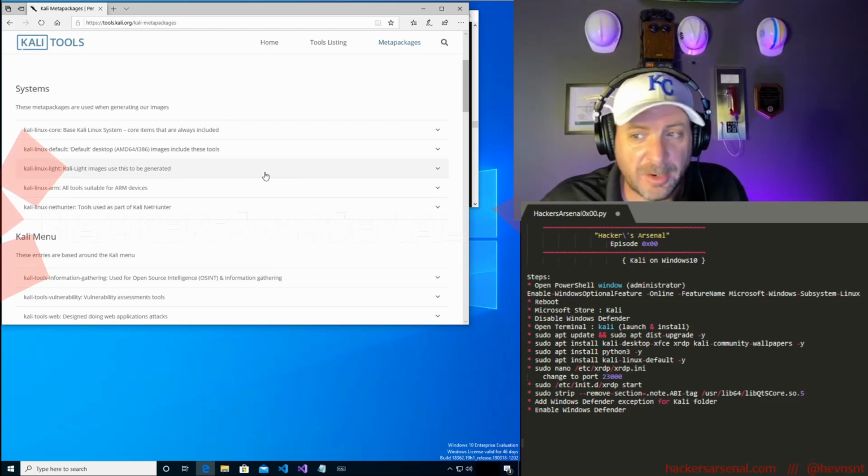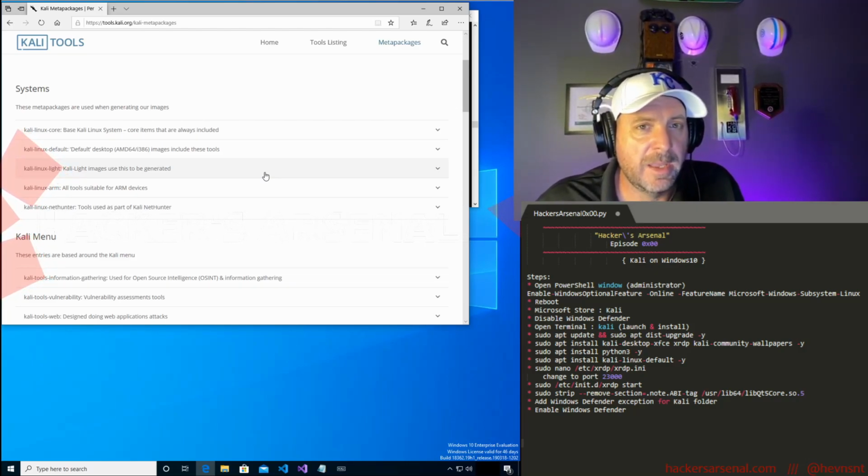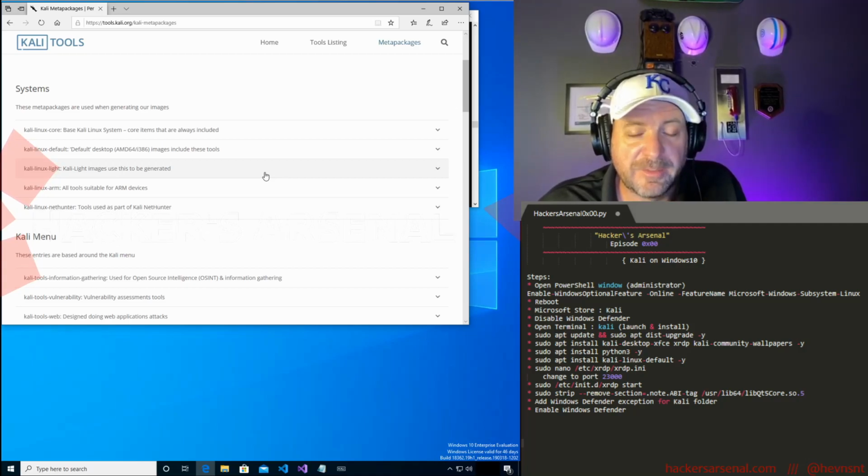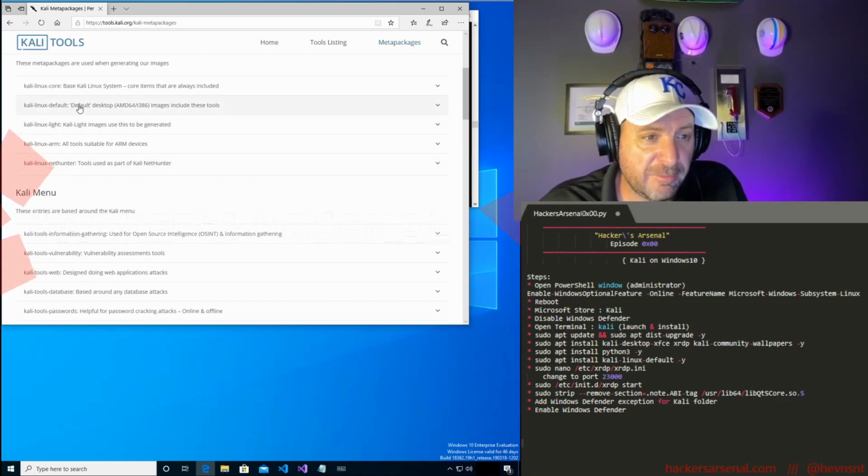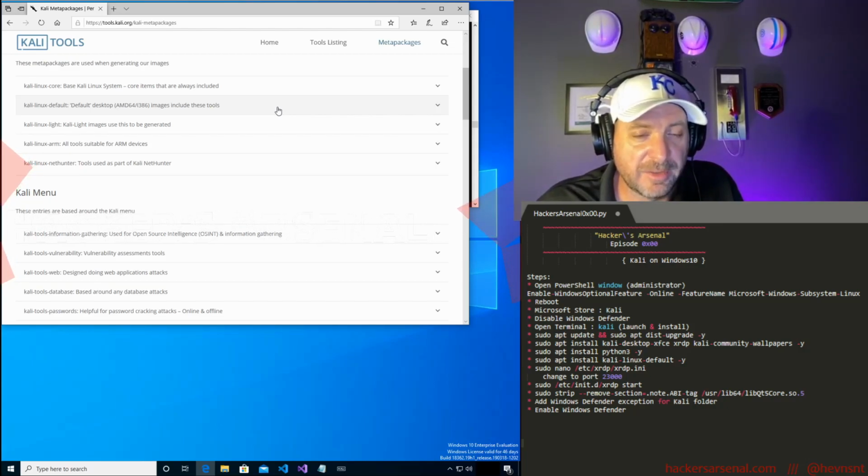It might be good to pause this video and go out there and read through this. What we're going to install is the Kali Linux default. This is the general base image, the basic tools that come with Kali, the ones that you're going to be using the most, probably most of the ones that we're going to cover in this series.